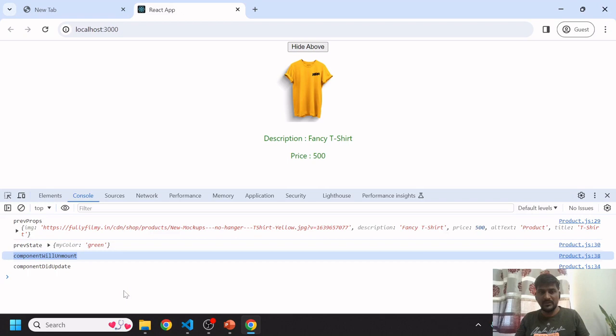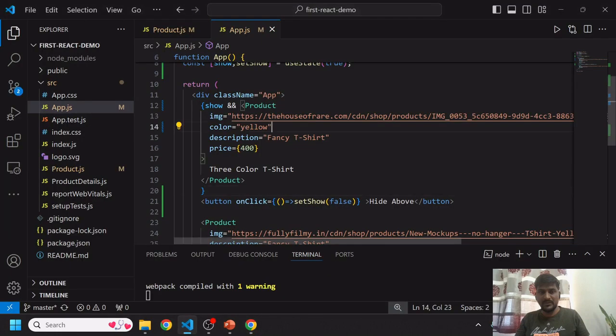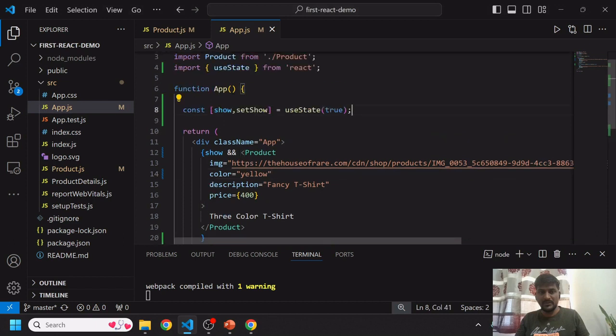To achieve similar features in functional components, we have multiple hooks. One of the most famous is the useEffect hook. Using that, we can achieve these features in functional components. Okay, so that's it for today.